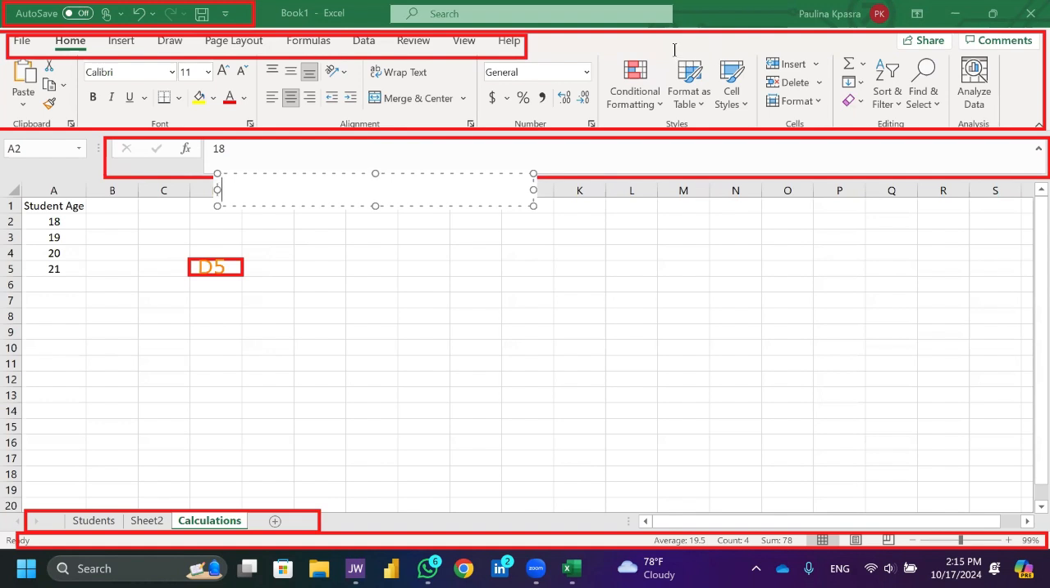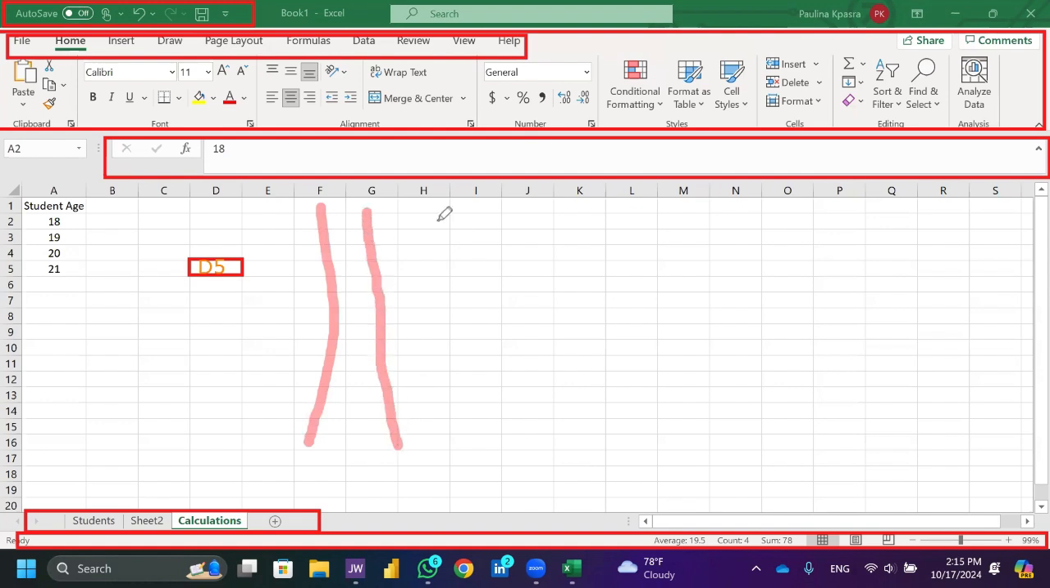So the columns are vertical and the rows are horizontal. The columns are vertical, so the columns go this way. They are vertical. My hands are not very straight. And then the rows are horizontal. So the rows go this way. So we have row 5, column D. So the cell reference is D5.